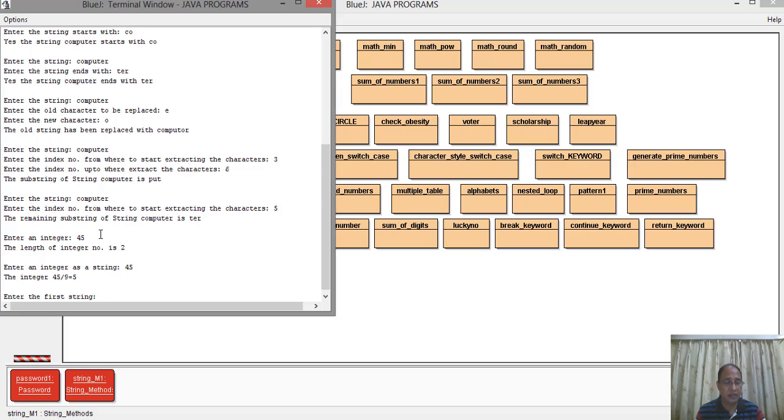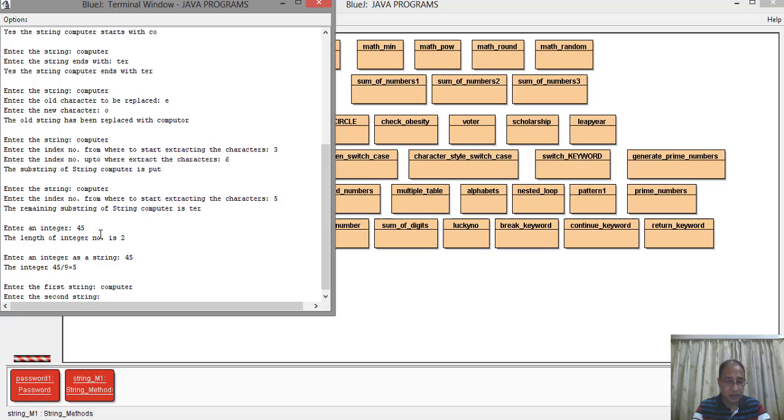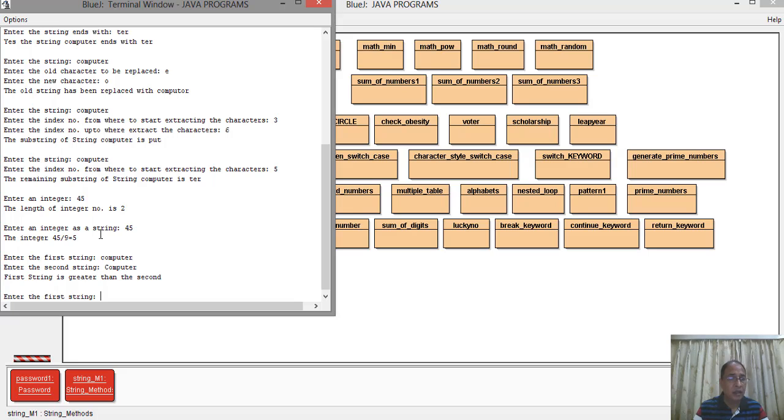Then enter the first string. Suppose we give the first string as computer. Second string as Computer. Now the first string is greater than the second. Why? Because small c has greater Unicode as compared to capital C. So therefore the first is greater than the second. The value is given as a positive integer. That is the use of the compareTo function.